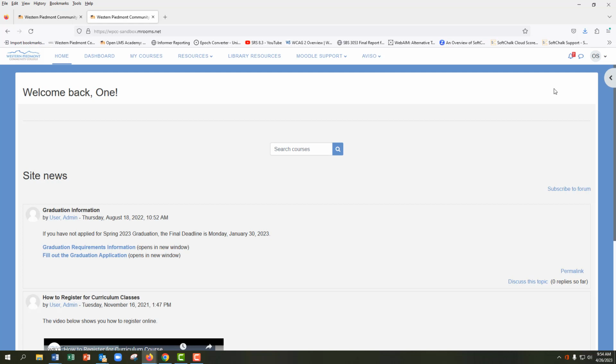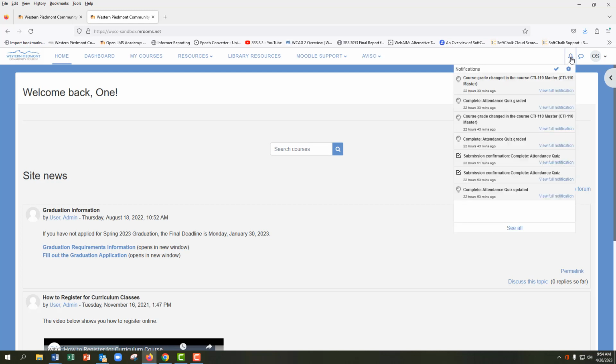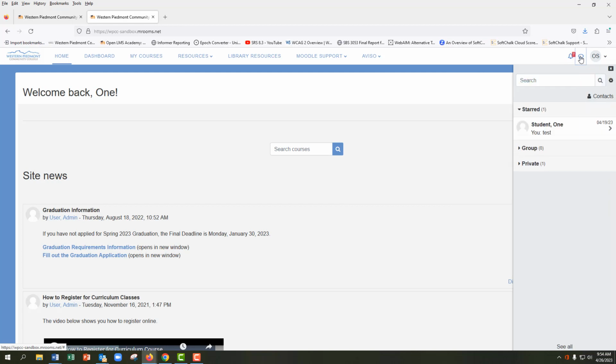Before we move on, I want to orient you to the upper right corner of the site news page to the notifications, messaging, and profile section. This section will be visible throughout any page in Moodle. You can access your notifications by clicking on the bell icon, your messages by clicking on the callout icon, and you can access your profile drop-down menu by clicking on your initials like you would before the upgrade to 4.1.